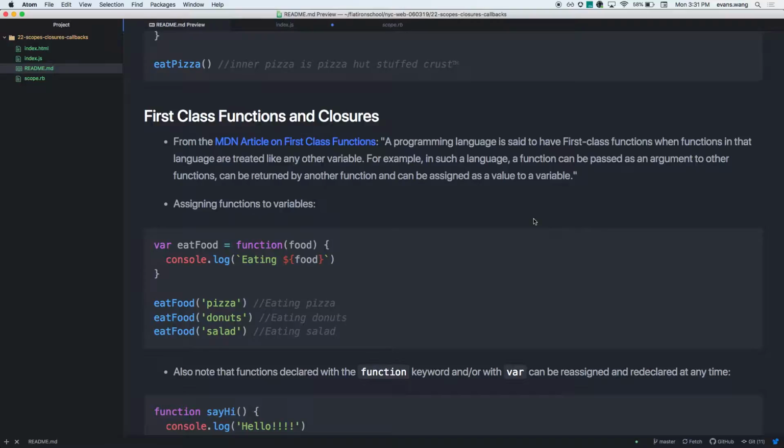All right. Great. Let's talk about functions. So I'm going to read this definition. It's a lot of technical terms. It's kind of boring, but I want to be able to break it down for you. A programming language is said to have first-class functions when functions in that language are treated like any other variable. That doesn't really mean much right now, but let's actually break this down.